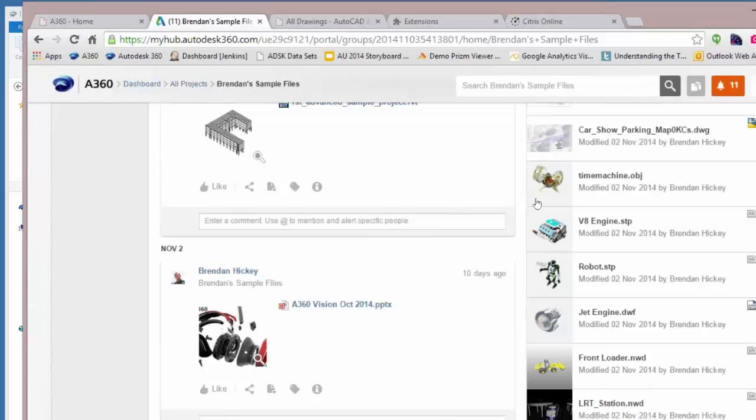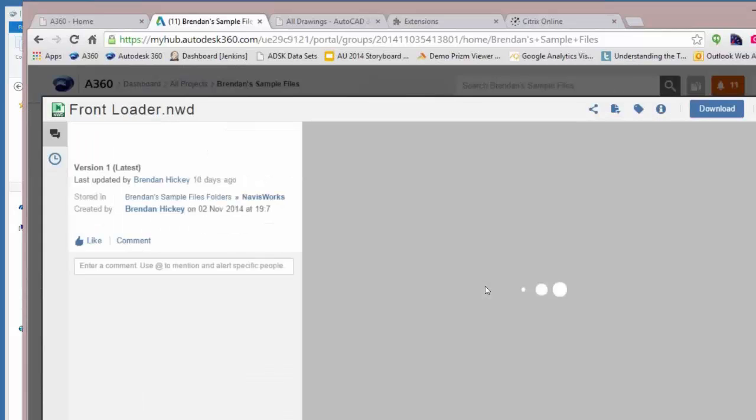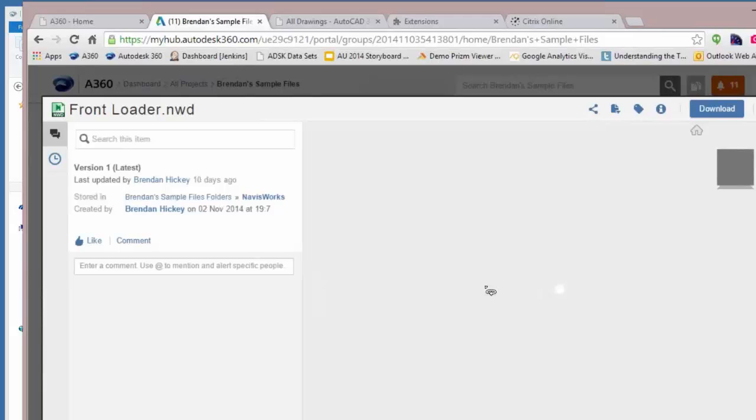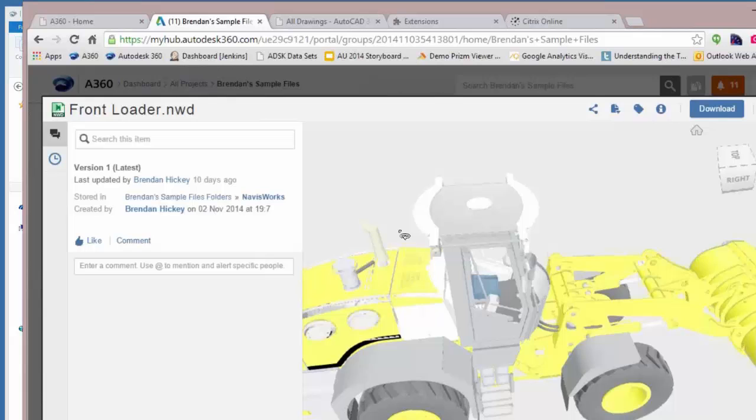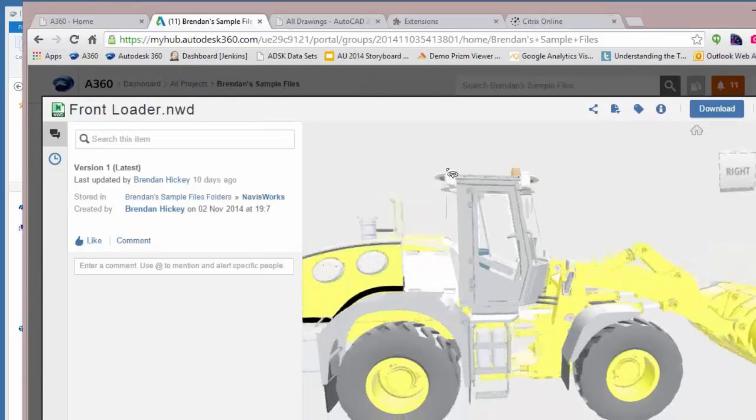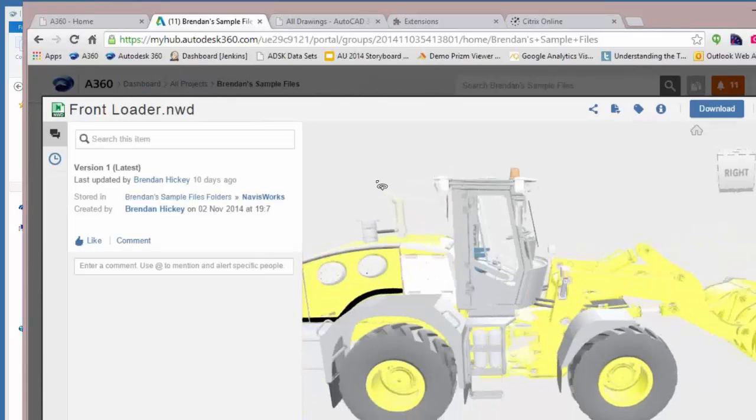Let's pick up my Navisworks file here. It'll just take a minute to load. There we go. Okay. Hopefully folks can see this. Now, you can actually spin this up in a full screen mode. Because we're having fun with screen sizes here, unfortunately I can't do that today.